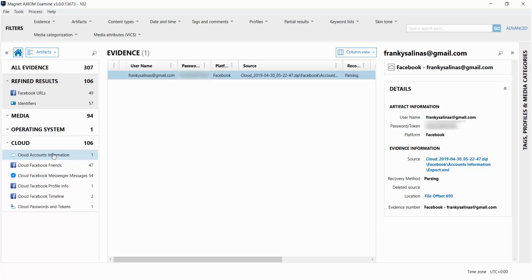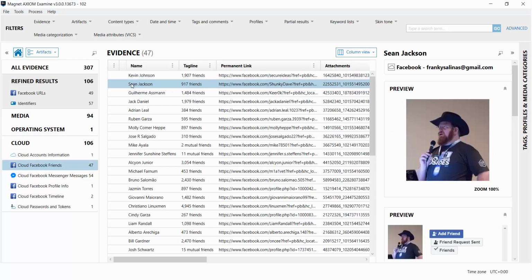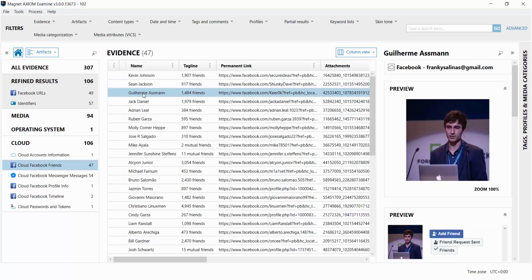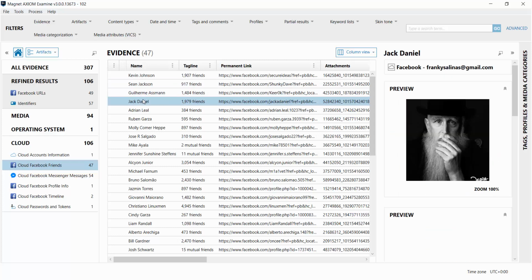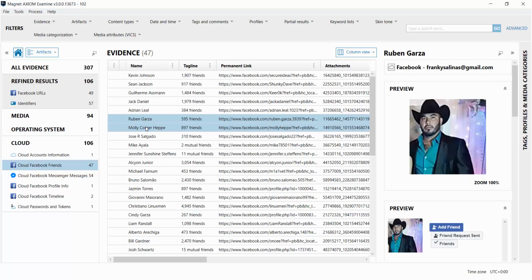Account information. Now here's the username and a password. Of course, I went ahead and blurred the password. Here's the list of all the friends for this particular account. You can see pictures on the side under preview. And you can also see the friends that each one of these individuals has as well.